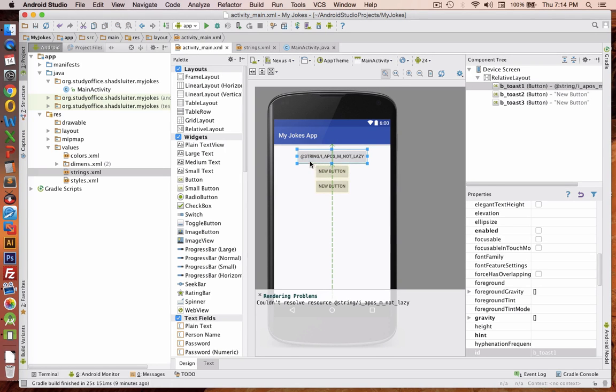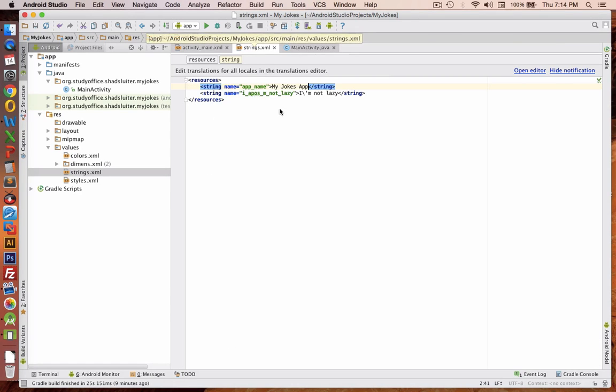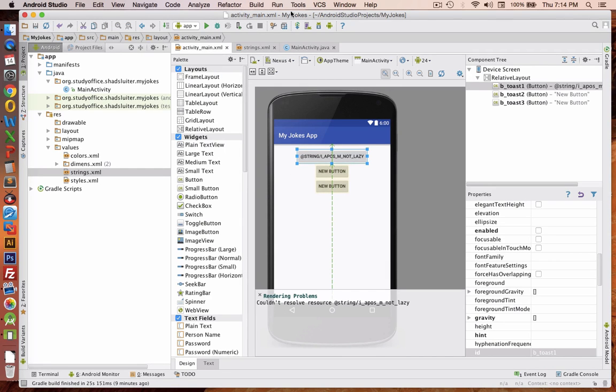Now the button screen says here string I'm not lazy. That's not what we want it to look like. We want to keep the original string. We want to use this value right here. And so something went wrong, it says. The rendering couldn't happen. So let's see if we can fix that.